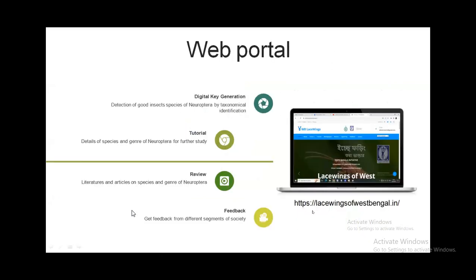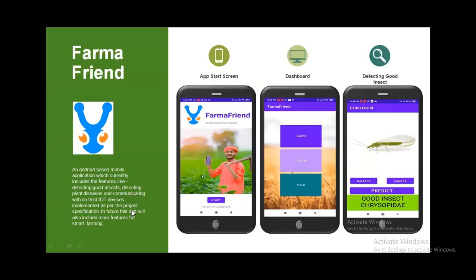This is the web portal we have developed during this period. This is live, and this is the mobile application that I have developed for identification purposes. This is the dashboard. You can see insect, disease, and field. If you click insect, you get a section like this where you can take a picture of the insect. It will tell you whether it is a good insect or a bad insect.